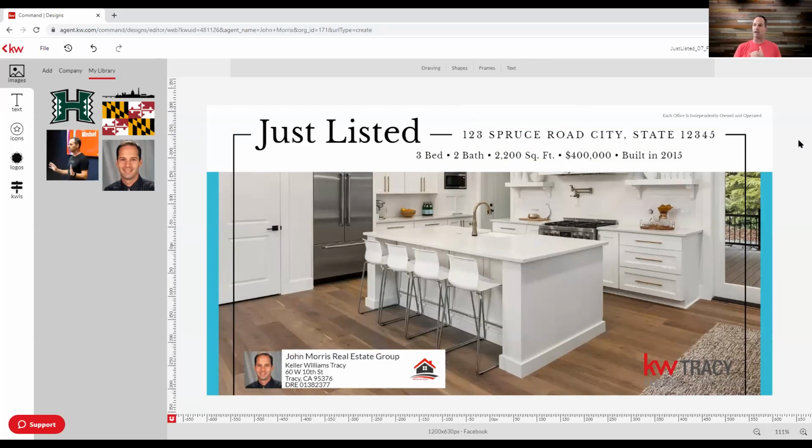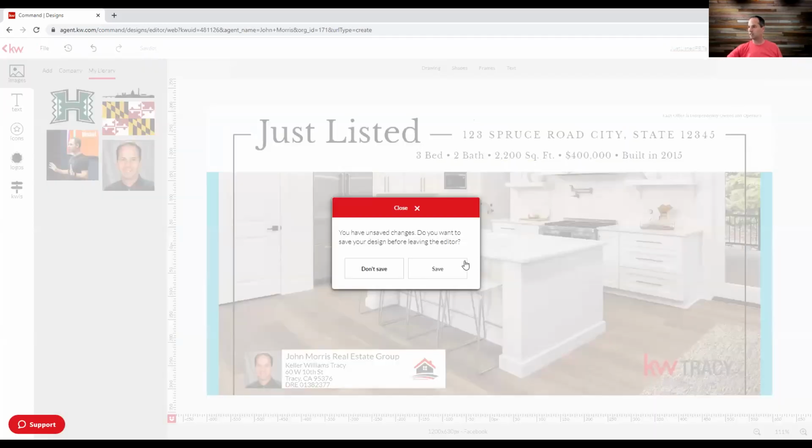And then now whenever I get a just listed, my template's already ready to go. All I need to do is put the property information in here. So I'm going to just put in, for example, just listed Facebook template as my title. And then I'm just going to click done. I hit save.